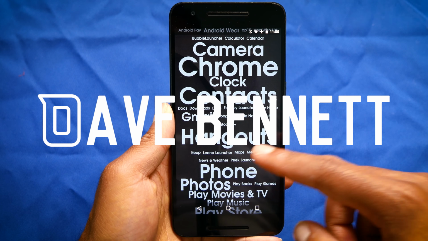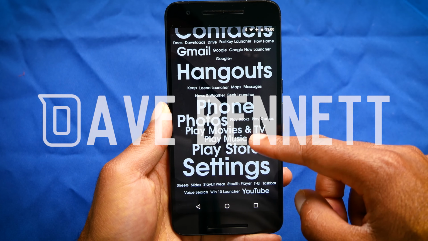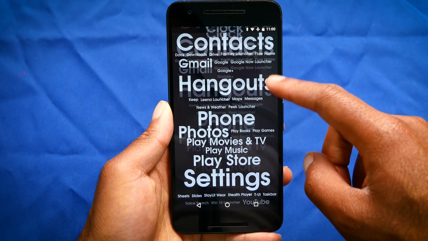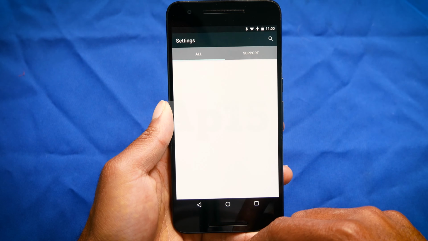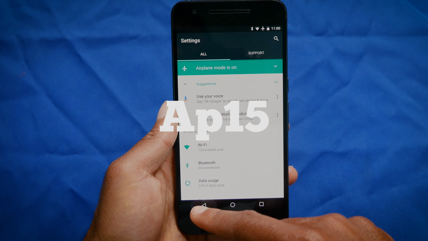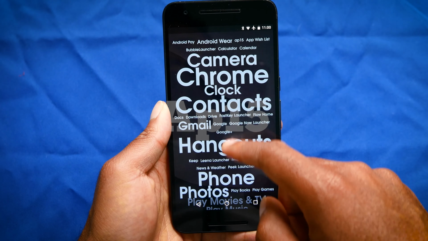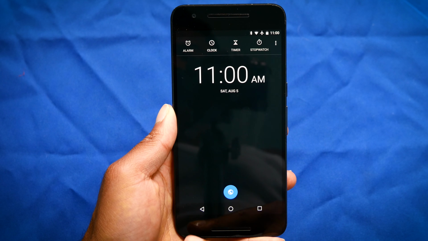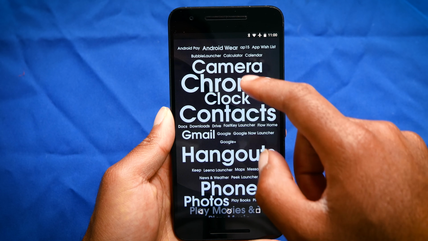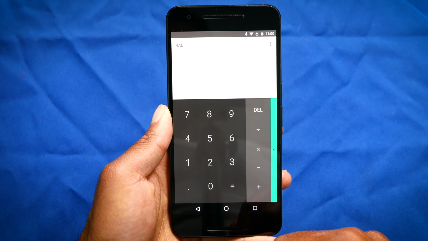Yo guys, let's take a look at some of the craziest Android launchers that you can find. So this first launcher is called AP15. And if you hate app icons, then you'll love this launcher because it turns your whole app drawer and home screen into basically a list of all your app names.